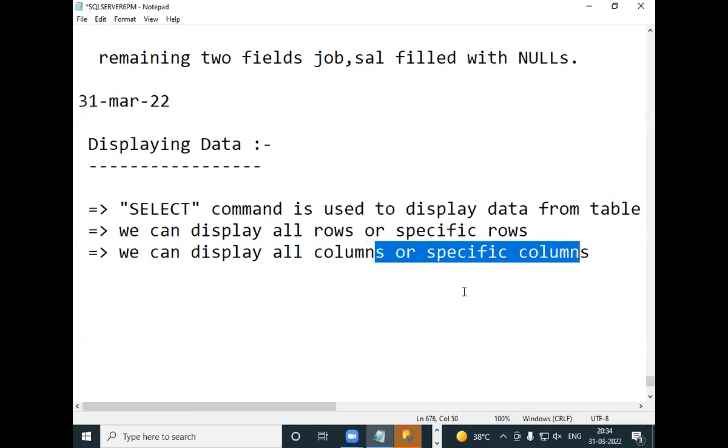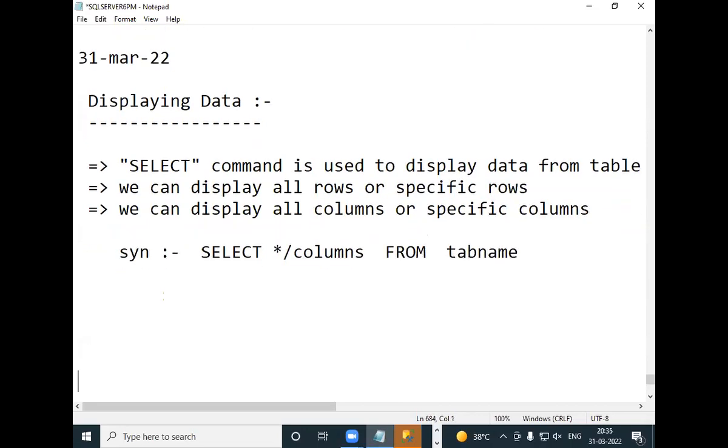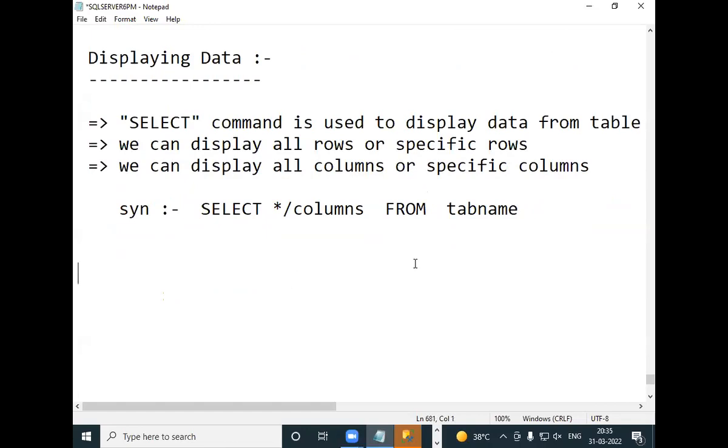Then how to write this query? We have to write it like this: select, star, or you write columns, next one, from table name. So this is the query you have to write if you want to see the data: select star or columns from table name.